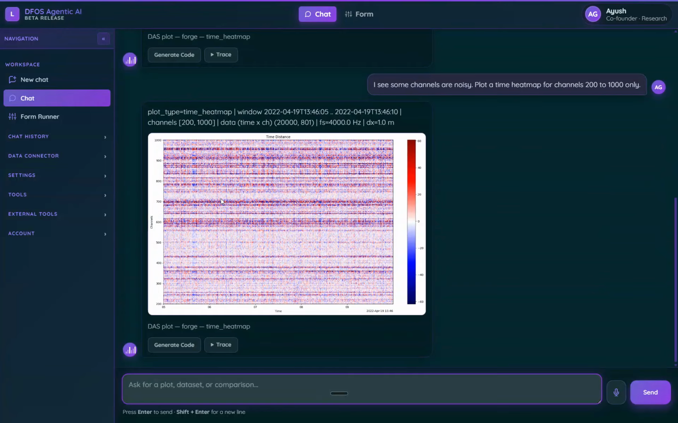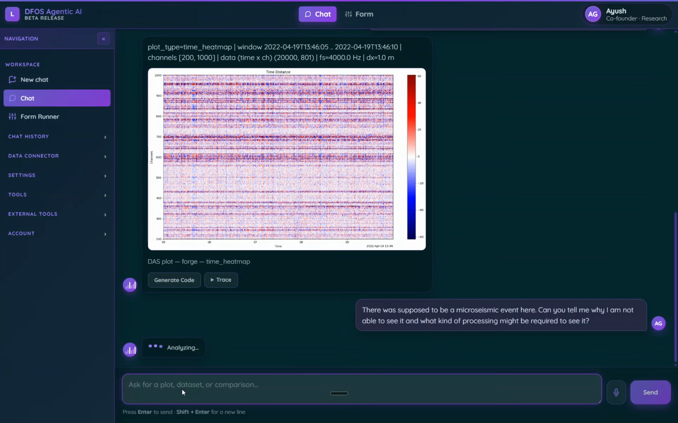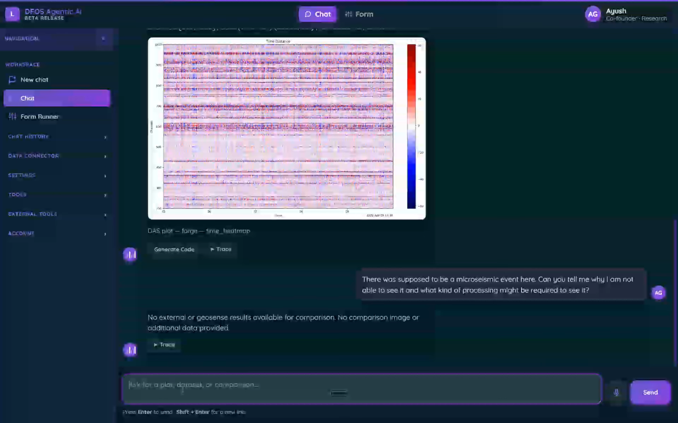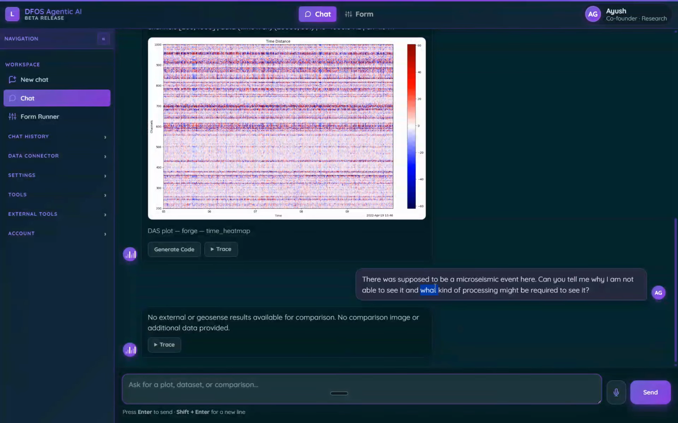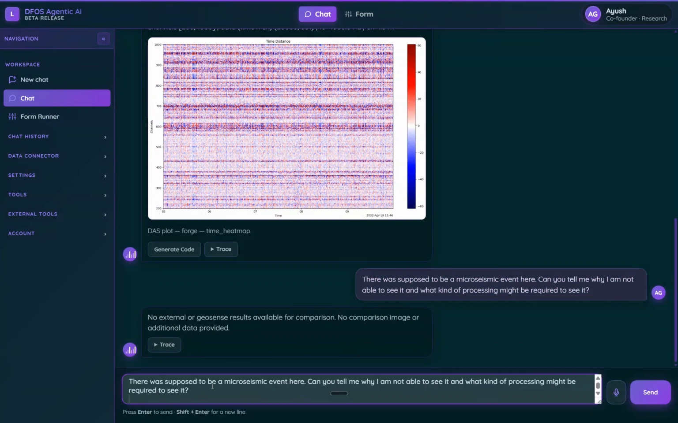So okay, there was supposed to be a microseismic event, but I'm not able to see it. So let me just ask it. There was supposed to be a microseismic event here. Can you tell me why I'm not able to see it and what kind of processing might be required to see it? Because I don't know what to do next, the goal is I can just ask an LLM, which will give me something which I can work with.